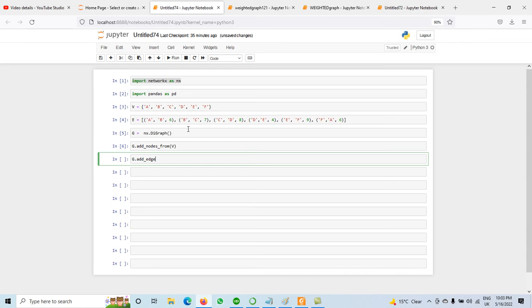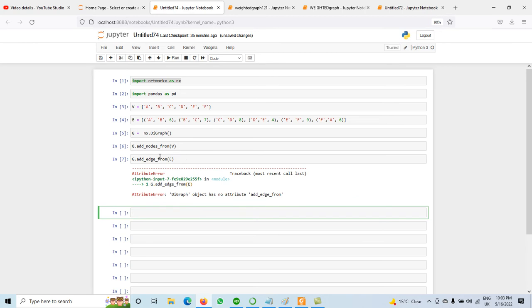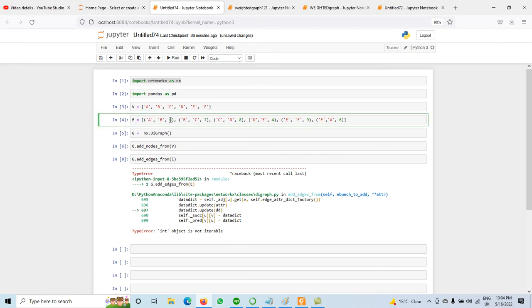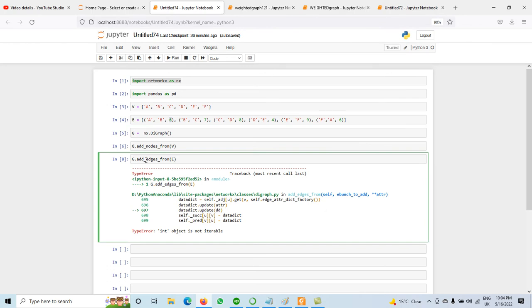We already discussed all of these concepts in the last video. So that is E, and we add the edges over here. I made a spelling mistake. G.add_edges_from E. Oh, why does it say it's an integer object? Since we are using weights in this graph, we have to add the weighted edges, not normal edges. So what we have to do is add weighted edges from.